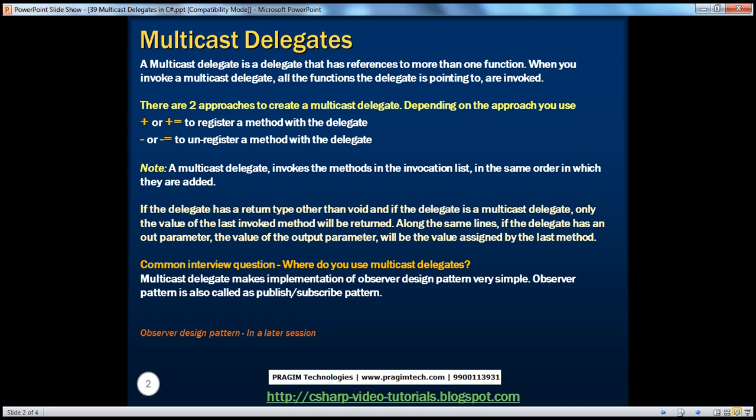So keep this in mind. This is very important. If the delegate has a return type other than void, and if the delegate is a multicast delegate, only the value of the last invoked method will be returned. And along the same lines, if the delegate has an output parameter, the value of the output parameter will be the value assigned by the last method in the invocation list of the delegate.